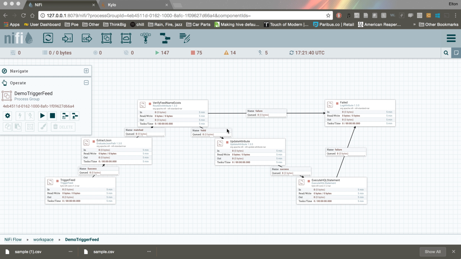Today we're going to go over how to use trigger feeds in Kylo by building out our own trigger feed and also implementing an update to our standard ingest flow to feed some attributes to our trigger feed. And that's going to basically be a report generation table that we're going to be creating.